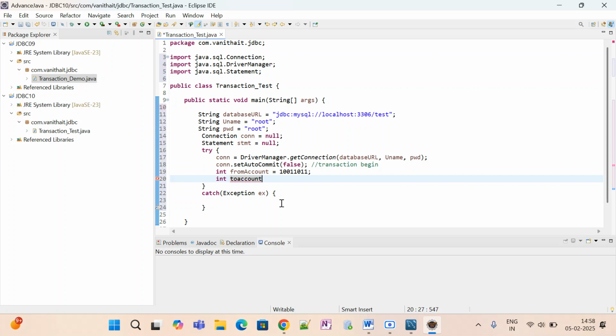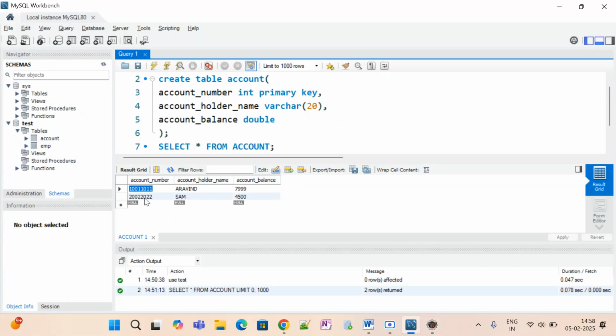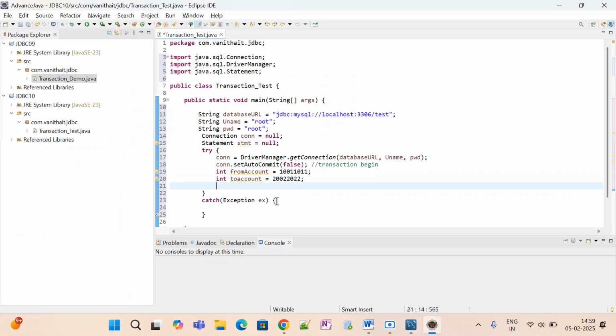To account is equal to the same kind of thing, like 200. So this is the account number. And amount, I will take it as the double data type. How much amount you want to transfer? You have to first check whether sufficient amount is there or not to transfer the funds from one account to another account. So I'll just take it as 4500.